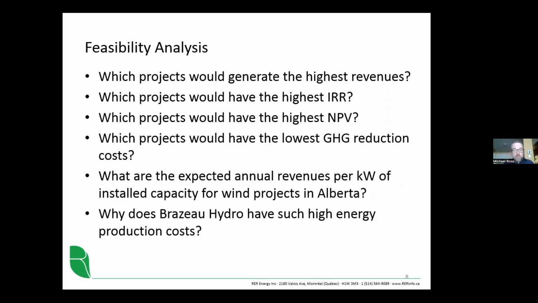So from this point of view, we'd be interested in examining which projects would generate the highest revenues, which would be the most profitable in terms of their IRR and net present value, which projects would have the lowest greenhouse gas emissions reduction costs. This is of increasing importance for many companies. They're looking at how to reduce their GHG emissions, and they'd like to do that in the cheapest way possible.